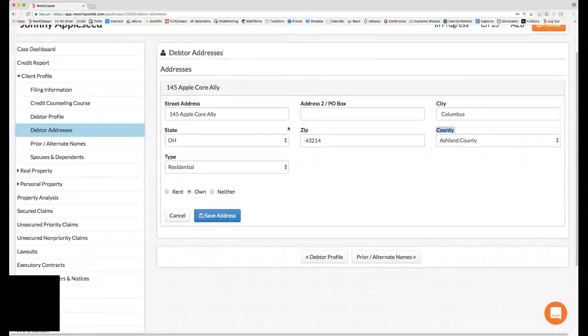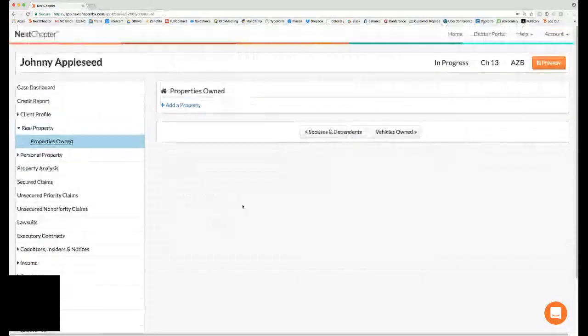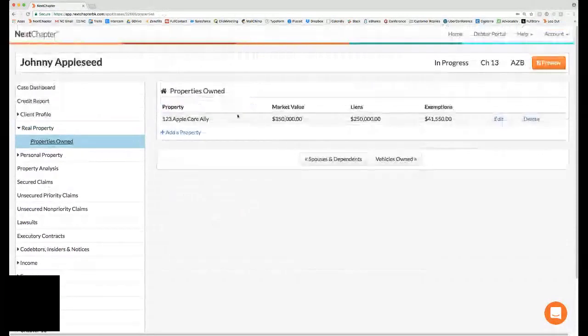You'll notice if we put in an address that is a residential address and your debtor owns it, when you save that, now when you continue on, enter your prior names, your spouse's, when you're down to real property, properties owned, it's going to be in there. So when you've told the app that this is a property they own, it will be ready and in the correct spot by the time you get there.